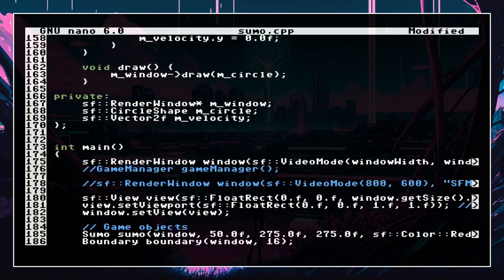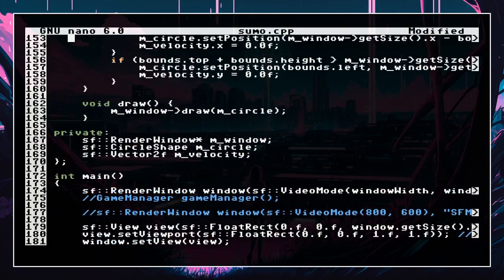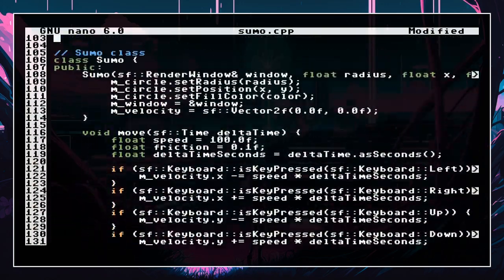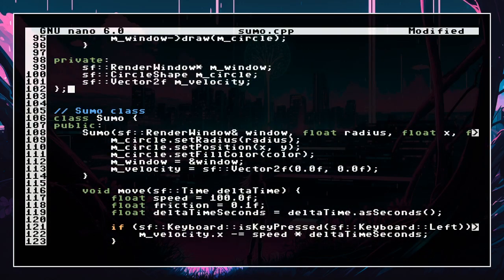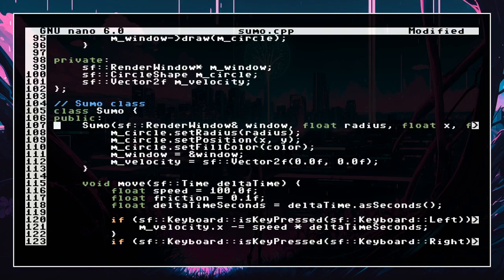Now, why do I want 2 sumo classes? Is it for the 2 players that are gonna be playing this game? No. This is not for another player. This is for, yeah, you get the radius. This is not going to be a sumo. This is gonna be a barrel. And I'm just gonna rename that to the barrel class.